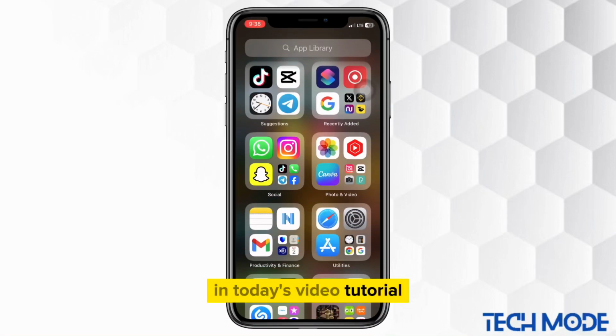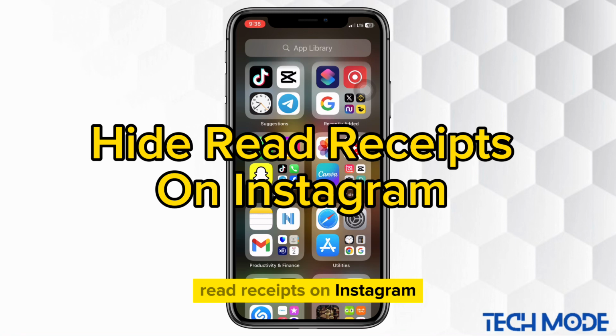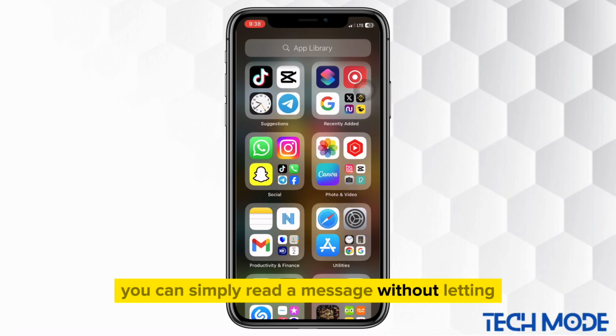In today's video tutorial, I'm going to share with you how you can hide read receipts on Instagram. You can simply read a message without letting the other person know. This means that you can disable Seen on received, opened, and not replied messages on Instagram.